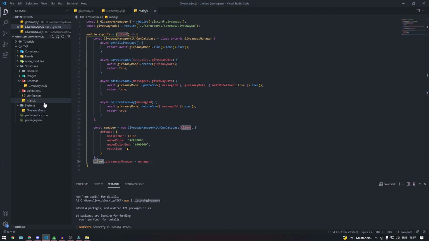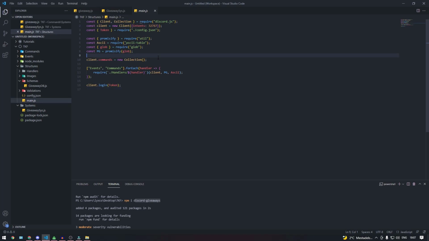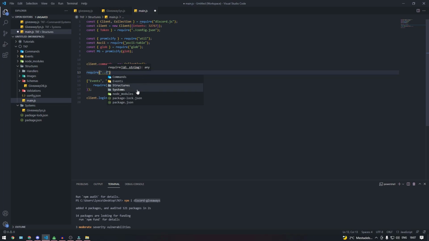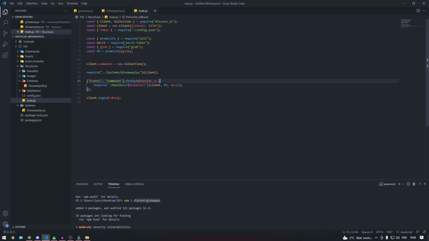So now if you go to main, let's go down one more line here, and here we're gonna type require, and we're gonna require ./systems/giveawaySystem, and we're gonna pass the client to it. Alright, and don't forget your semicolons, guys. These are important if you have an open array here that is not defined.